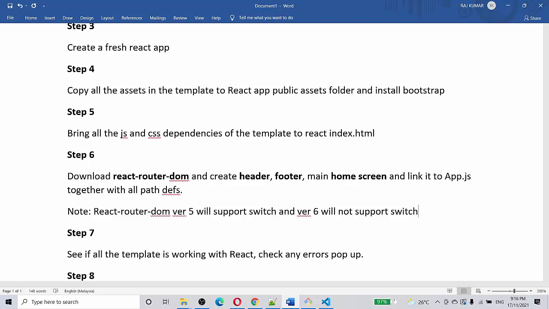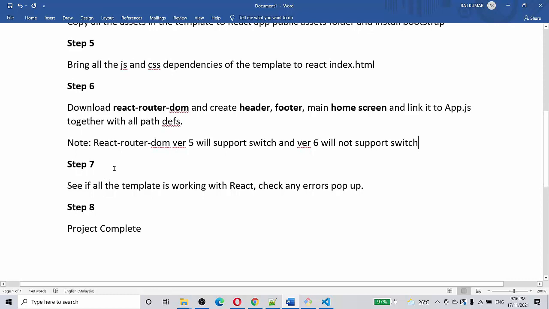Of course, we have to go through the version 6. What are the new things that the React team has brought in as a replacement of switch? That is at this moment beyond the scope of this video tutorial. So we will limit ourselves to version 5. Okay. So step 6 is completed. Finally, we are going to step 7, which is the major step what we are supposed to do. That means we have to bring in the header, footer, and the body into our home screen, header and footer respectively. That we will do now.